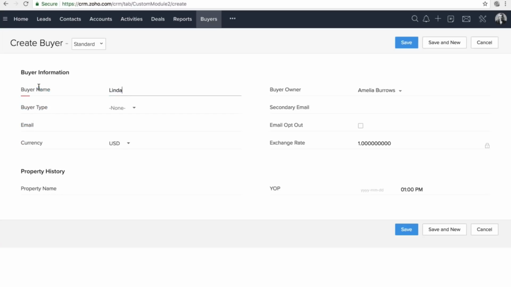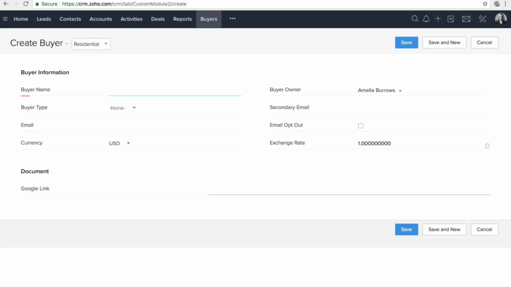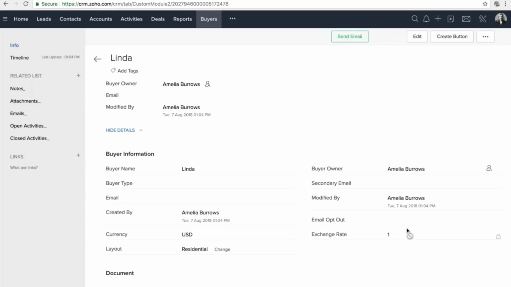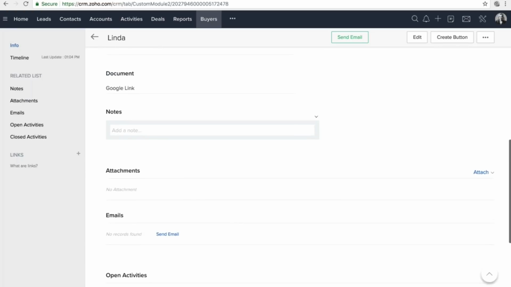And if you see here, the buyer name is marked with a red mark, which means the buyer name is a mandatory field, and you can't submit this record without entering the data field here. Now you can just choose the drop down on the top and choose a particular layout, and Linda is a residential property buyer. So I enter the details here and save. I successfully created a record inside my buyer module.